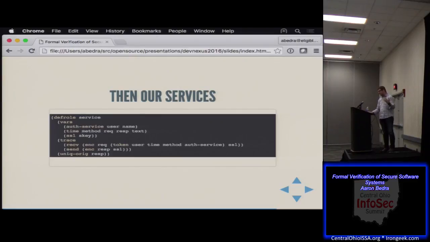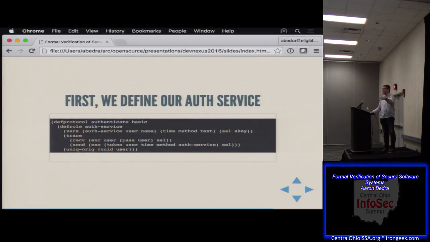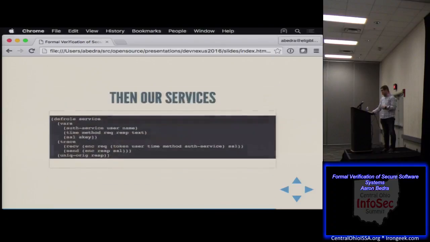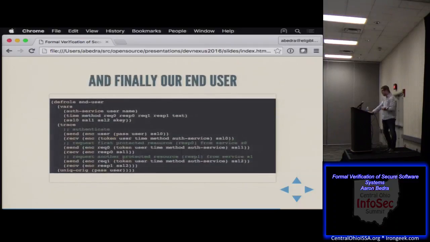But it talks about what's going to happen, right? There's going to be a username and a password. You'll get a token back that's signed. In a service, you'll use an encrypted channel and provide a token to get information. An end user will coordinate all of this, right? They're going to be the ones sending the username and password, receiving the token, sending data over an encrypted channel, getting it back, and so on.